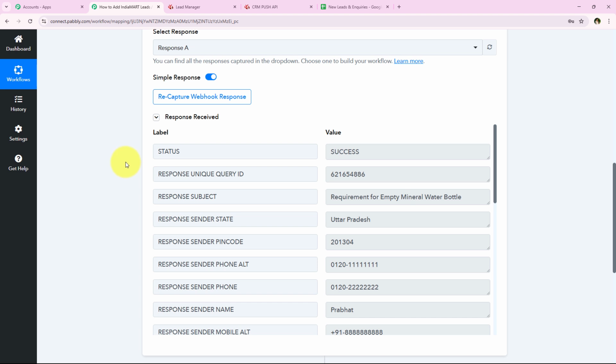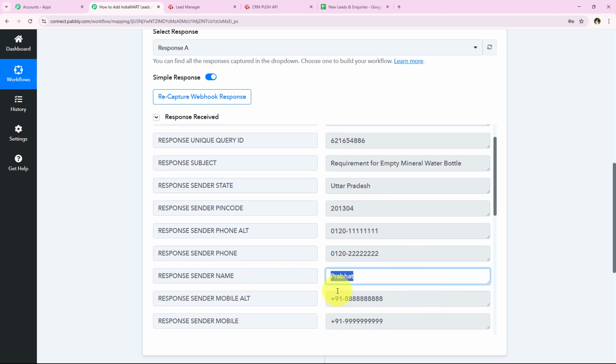And yes, over here you can see that Pabbly has captured the response. You can see all the details. You can see the status, the unique query ID, the state, the pin code, the alternative phone number, the name, and the mobile number too.